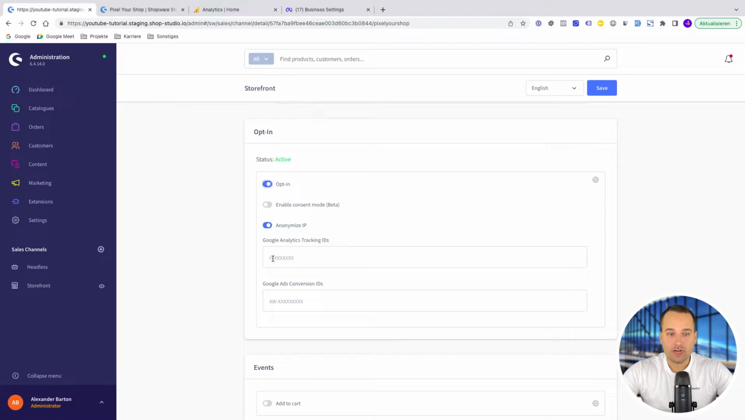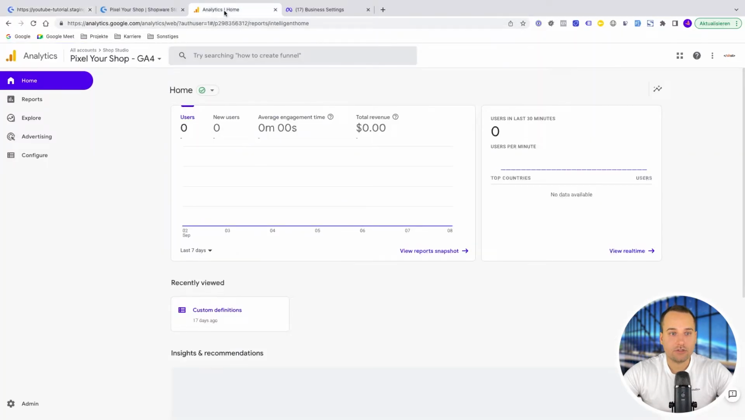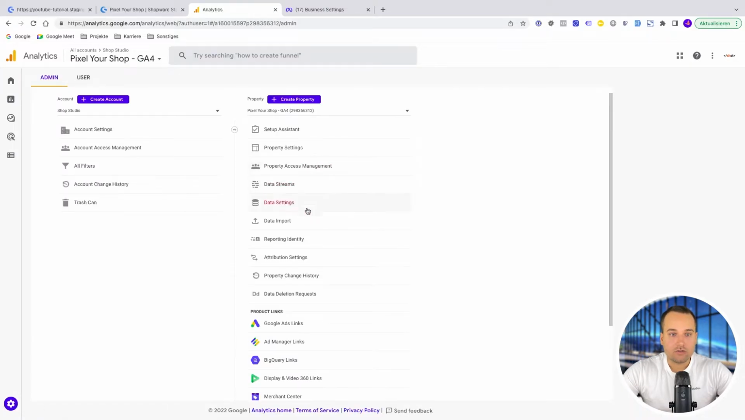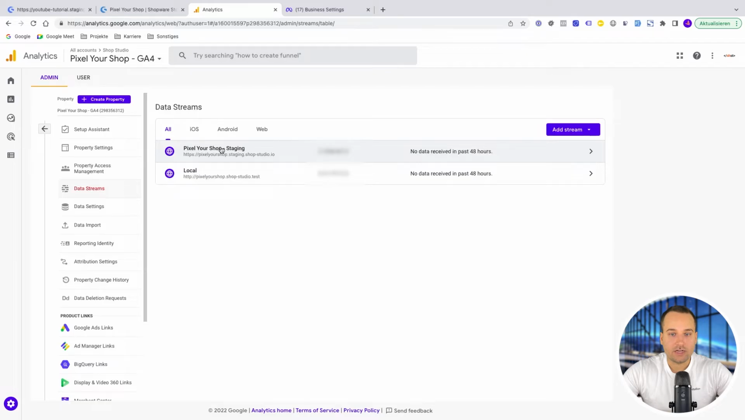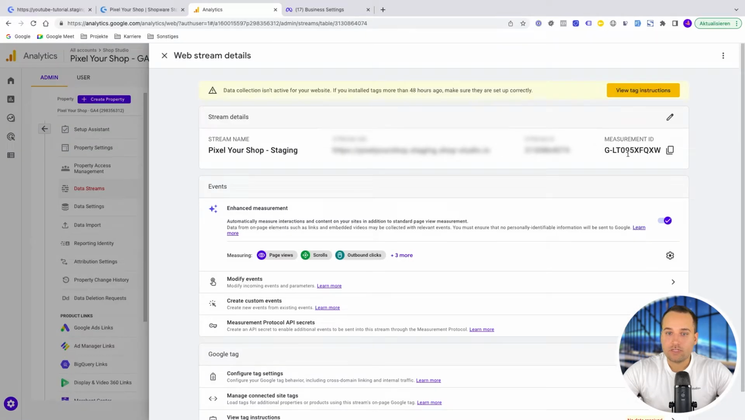Then we need to find out the Google Analytics tracking ID. I have already prepared the tab for it. Here we're using Google Analytics 4. We just go to the admin. Now we need to go to data streams. We click on the data stream. If you haven't created one, you can add one here. And we need to copy this measurement ID.